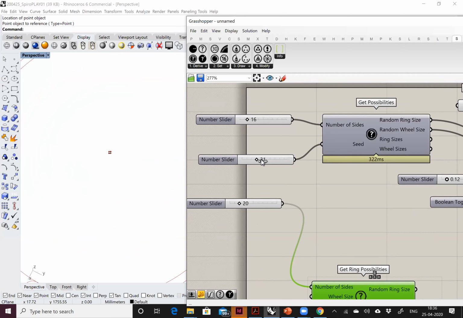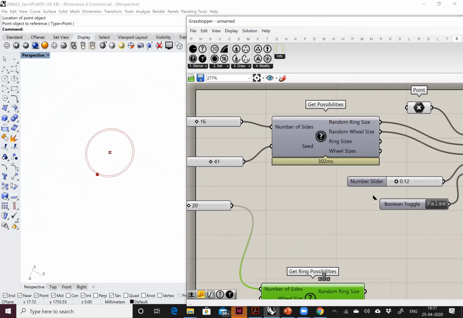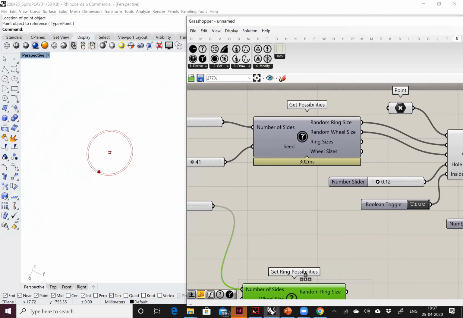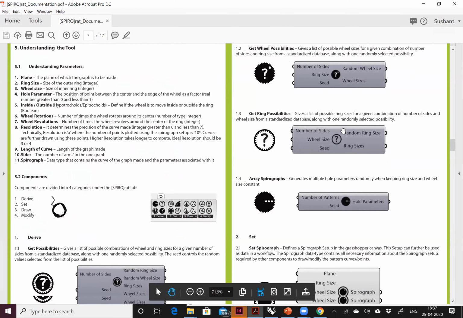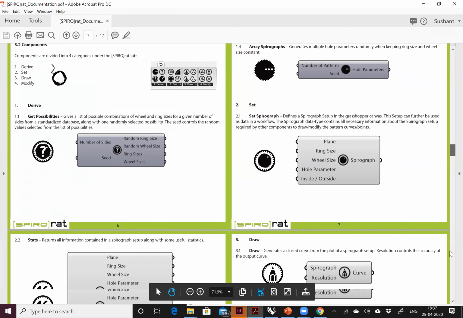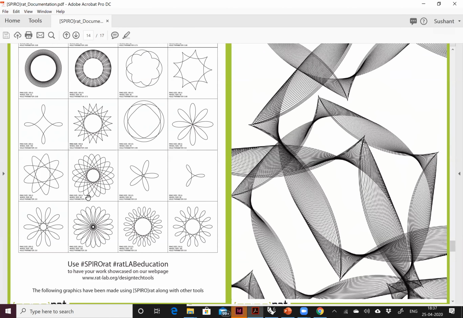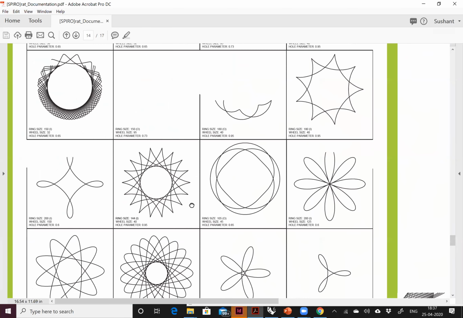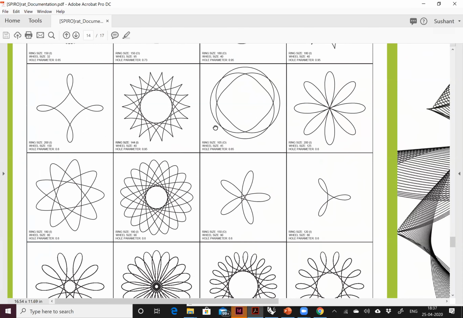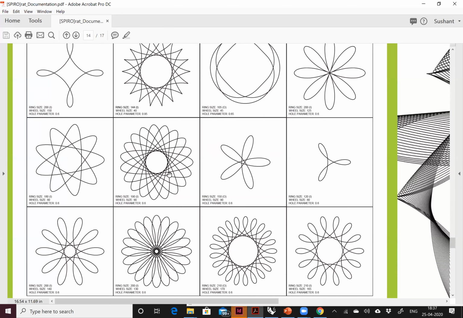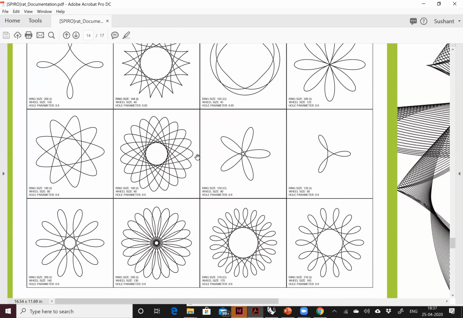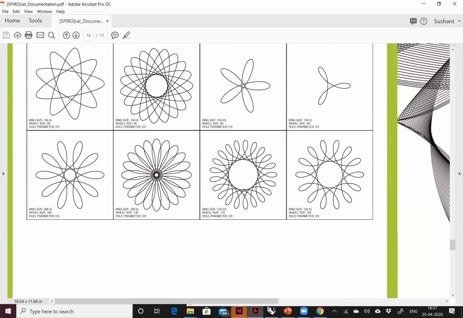So the best way, when we don't know how to start with a pattern, I would typically get into the documentation. And on one of the last pages, we have this documented set of patterns. So we know that if we want a pattern similar or close to a particular kind of pattern, we can actually pick from here. So for example, let's say this kind of a pattern.